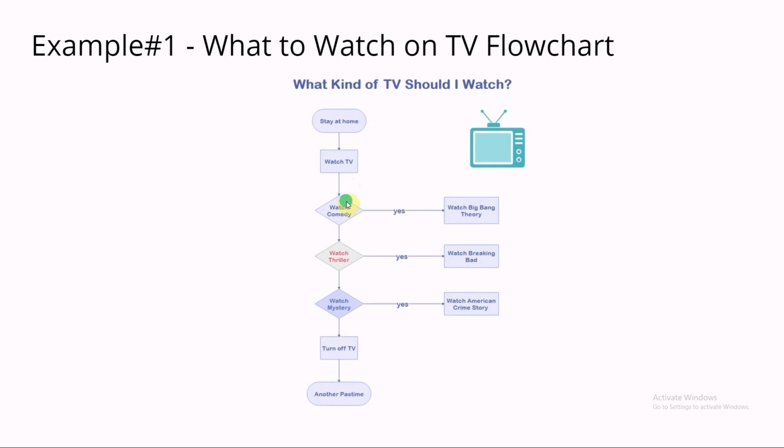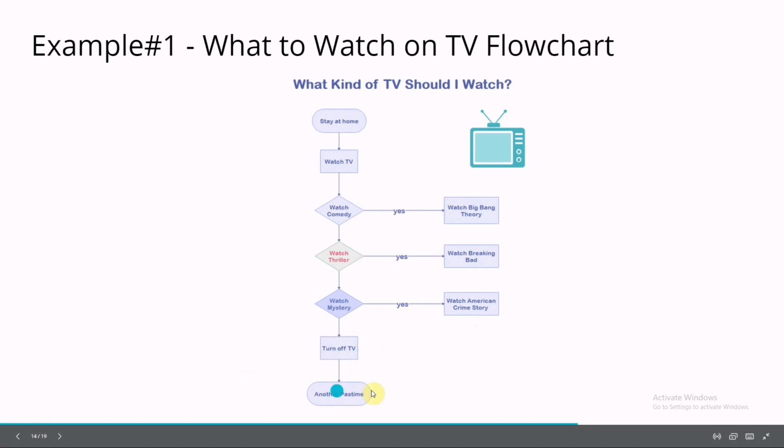And then we go with the decision, no? Watch comedy? Yes. Kung yes, Big Bang Theory, example. And then kung no naman, we go with another decision, no? Should we watch thriller shows? Kung yes, tama. Kung no naman, we have another nga decision naman nga symbol. Should we watch mystery shows? Kung yes, example, we go to that. And then kung no, process naman na turn off TV and then go with another pastime. Amo naton nga end point ang output naton. We go with another activity within sa balay.